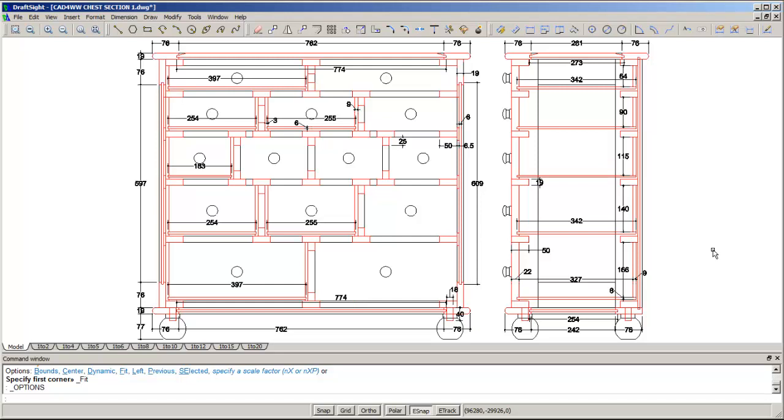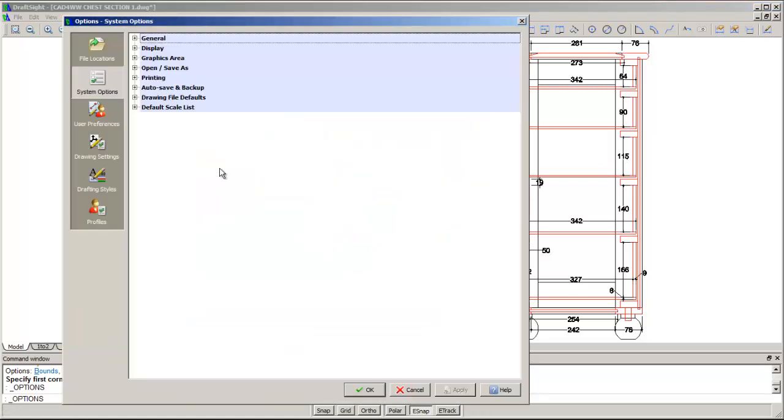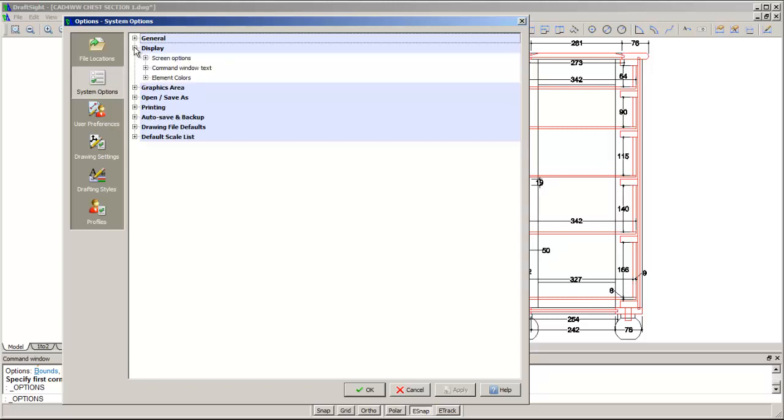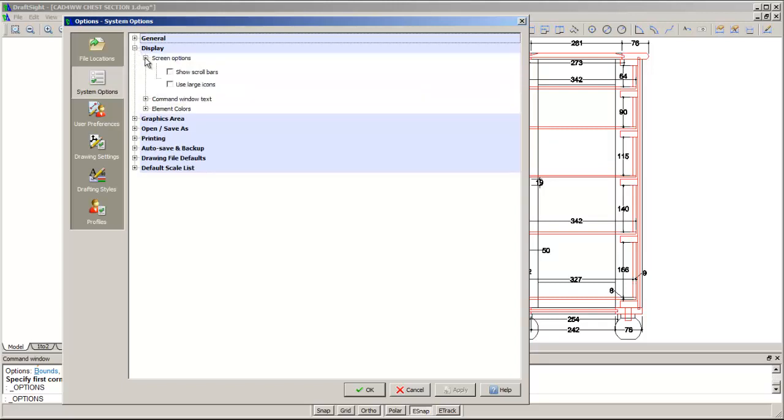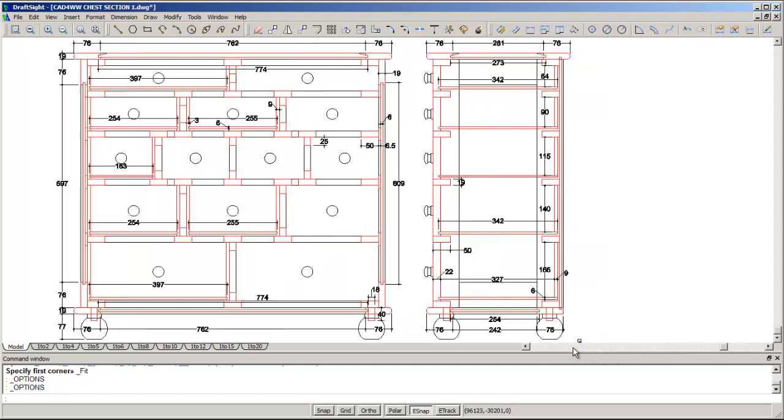The final thing I'm going to look at are scroll bars, and you set these up by clicking on Tools and then Options. Make sure you've got System Options enabled on the left hand side there, and then if you click on Display, under Display you'll see Screen Options, and there's a little checkbox there for scroll bars. You just click that, Apply and OK, and you can see you've got the scroll bar down at the bottom there and one on the right as well.